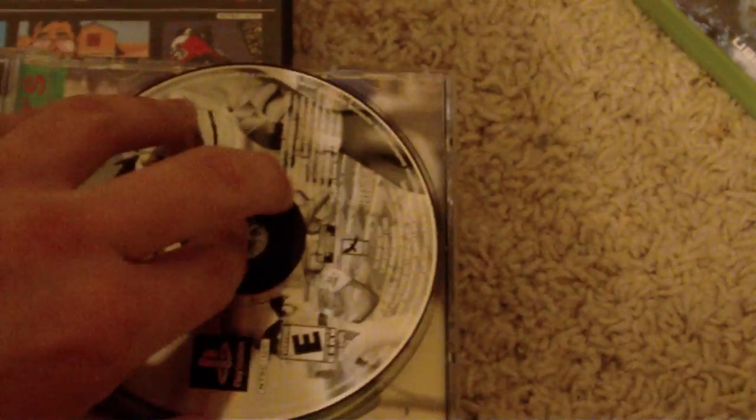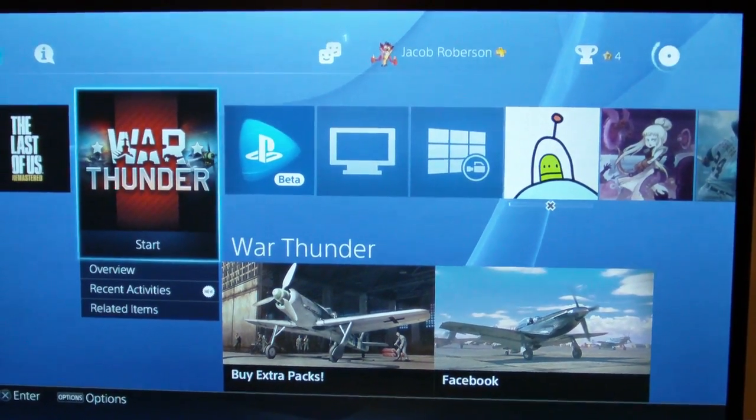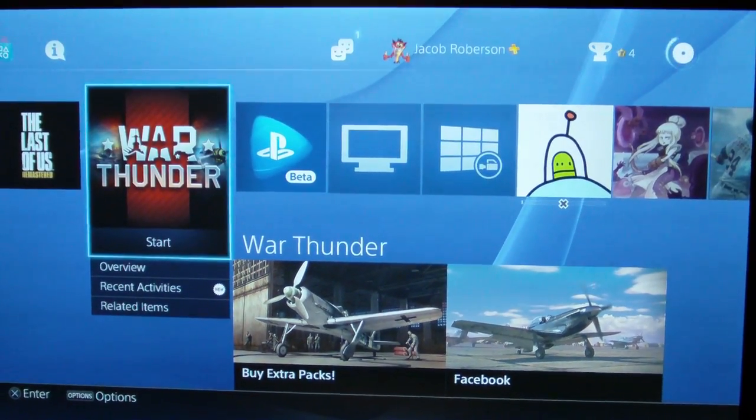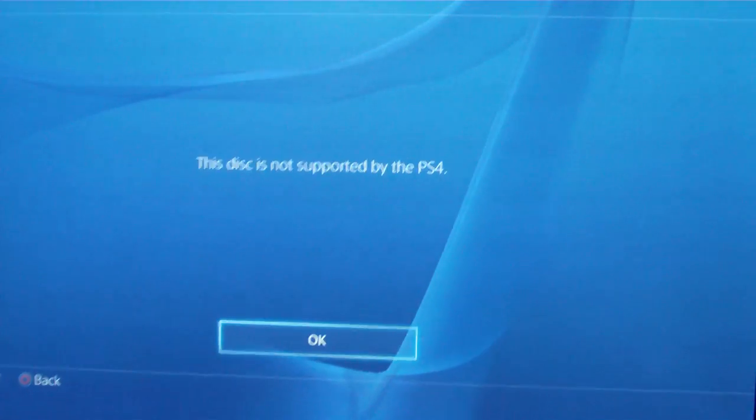Should open this up. Now, get it in, there we go. Now let's see what happens. And what do you know? It's an unsupported disc. This disc is not supported on the PS4. Okay.